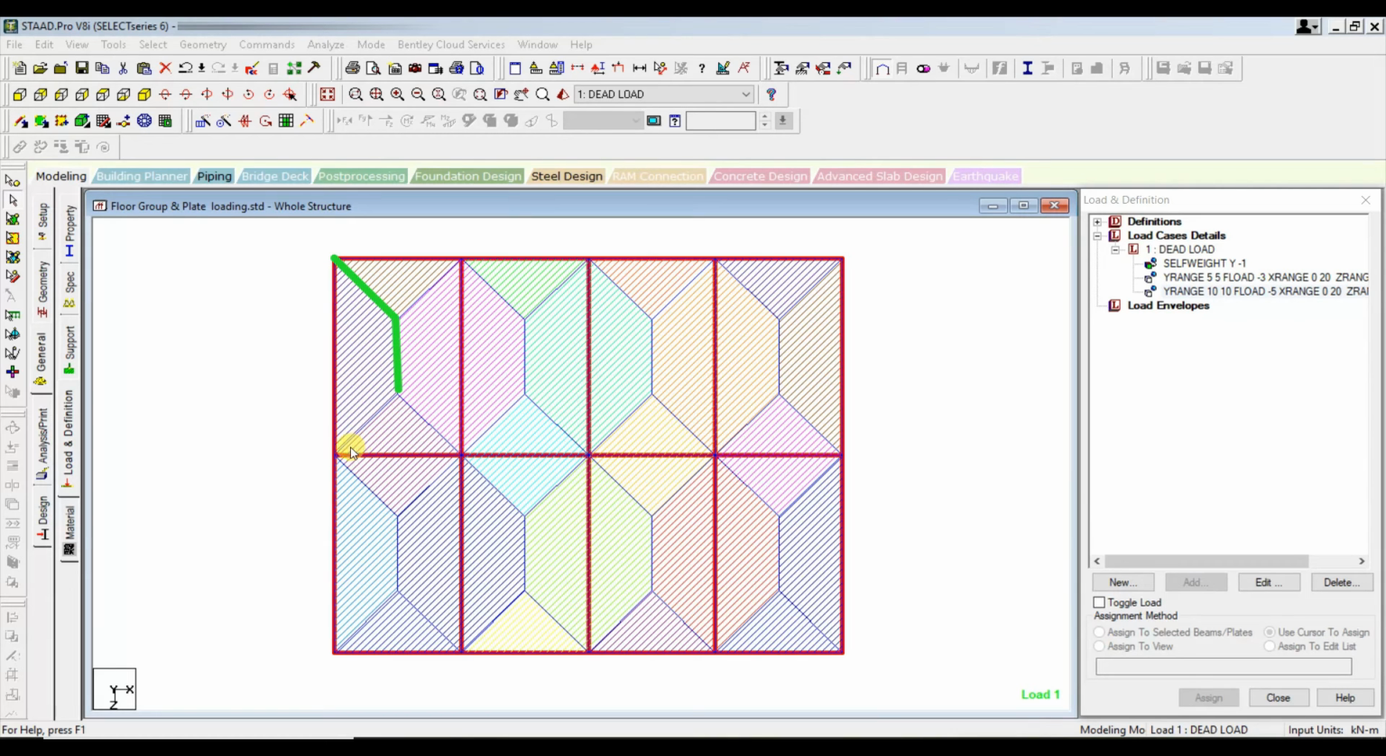There will be two trapezoidal portions and two triangular portions. As you can see, this is one trapezoidal portion and this is one trapezoidal portion. Two trapezoidal portions, and here we have a triangular area and a triangular area. So this triangular area load will be distributed to this beam, and this trapezoidal area load will be distributed to this beam. Similarly, here also this load will be going to this beam and this load will be going to this beam. So this is the two-way slab load distribution as per yield line theory.